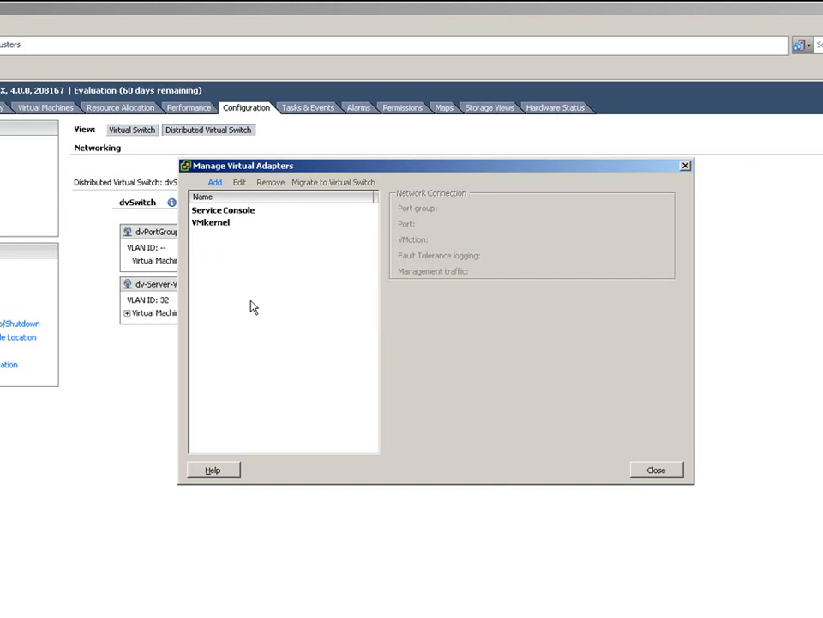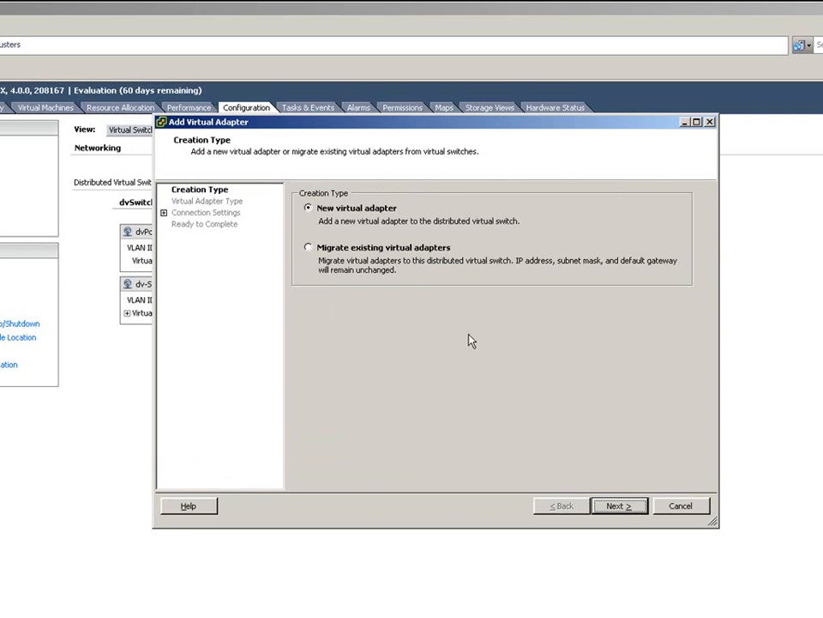If you wanted to create a service console, you could select that. For the purposes of this example, we're going to go with a VM kernel. In order to add one, you're going to click on this Add button. Now, two options. You can create a new virtual adapter, and then associate that with either IP storage if you're doing iSCSI, or with vMotion or fault tolerance, and we're going to take a look at that. Or the second option would be to migrate existing virtual adapters. What that helps you do is take a port, or a port group, that's on a standard virtual switch and migrate it to the VDS.